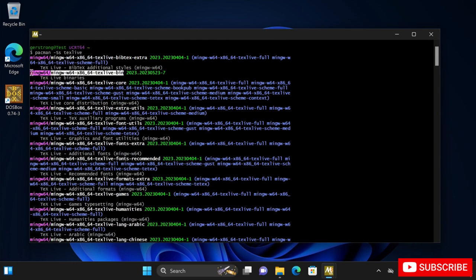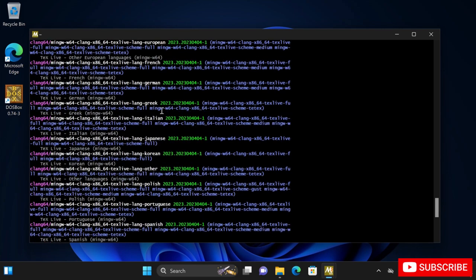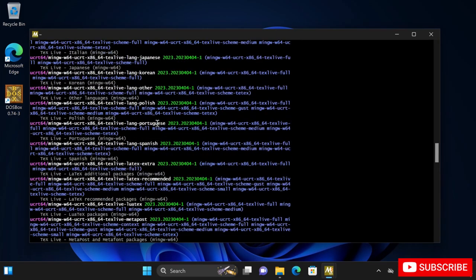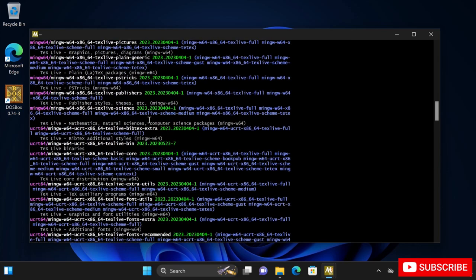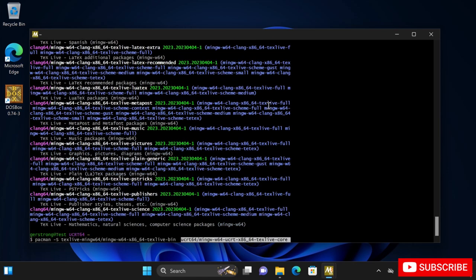And I want TeX Live bin. Ah, no, I already have this package. There was another interesting package. I wanted bin and I wanted core. Let me check where they are. Here it is. So give me those. They have some dependencies. That is all good.